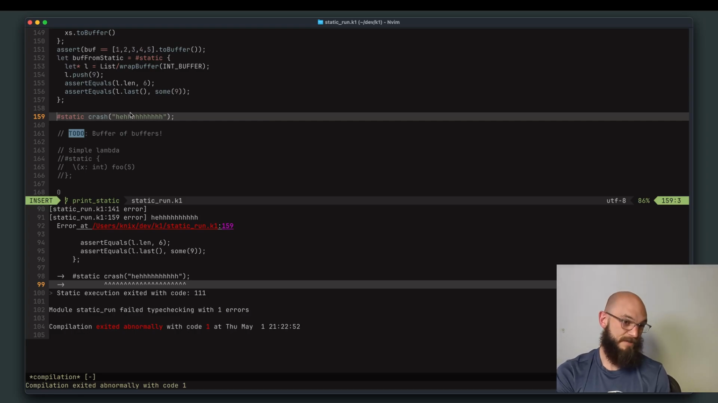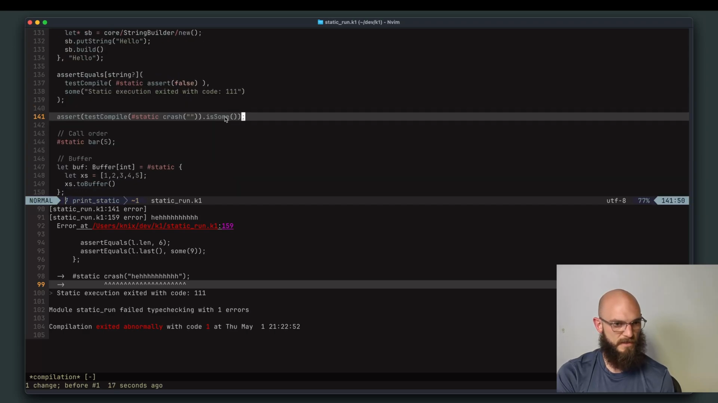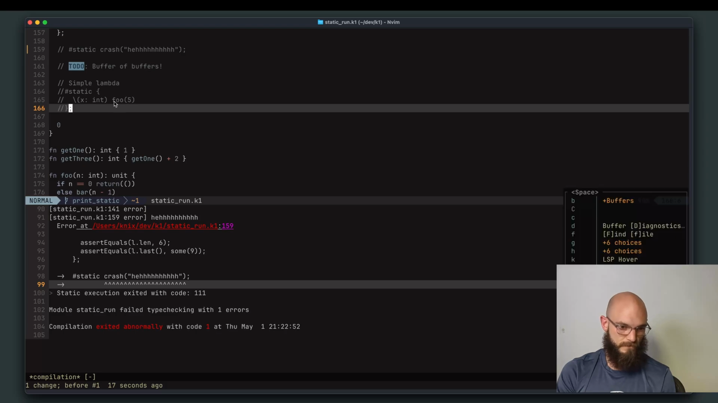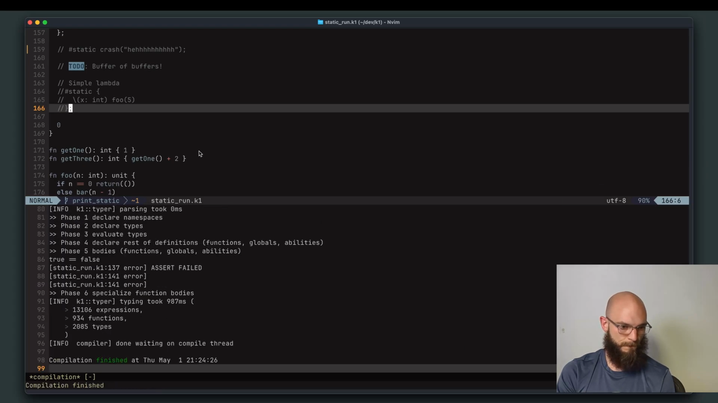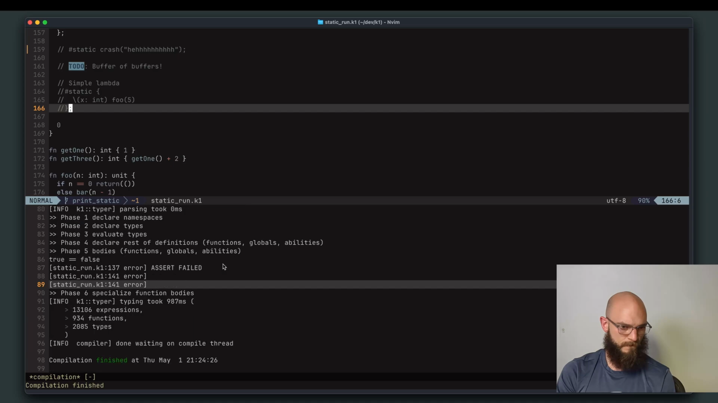I can actually keep this in by saying test compile a static crash, which gives me a sum with the error message that the compiler spits out. So this gives me an option of string where the string inside is static execution exited with code 111. But we can actually see that up here. See, test compile, that crashing is sum, which means that's a compile error. And here we are, that all ran.